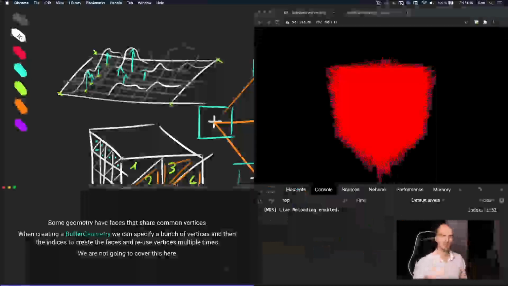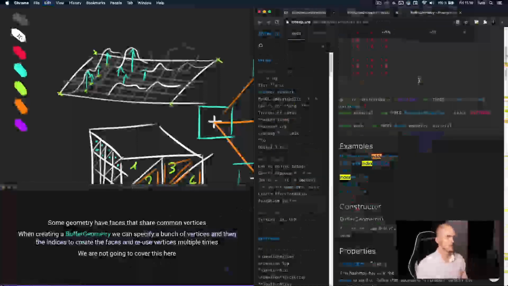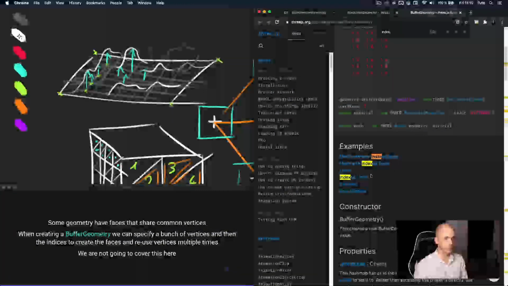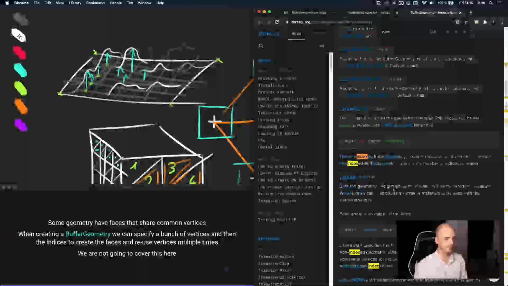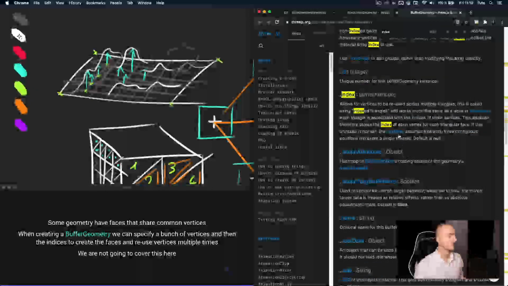We won't do that here because it's not very interesting, but I had to talk about this, and you can change the index if you look for index. So yeah, you actually have examples right here. You can follow those examples. And yeah, this is the index buffer attribute. It's a buffer attribute too, all right? We are not going to see this right now. And that's it for the lesson.